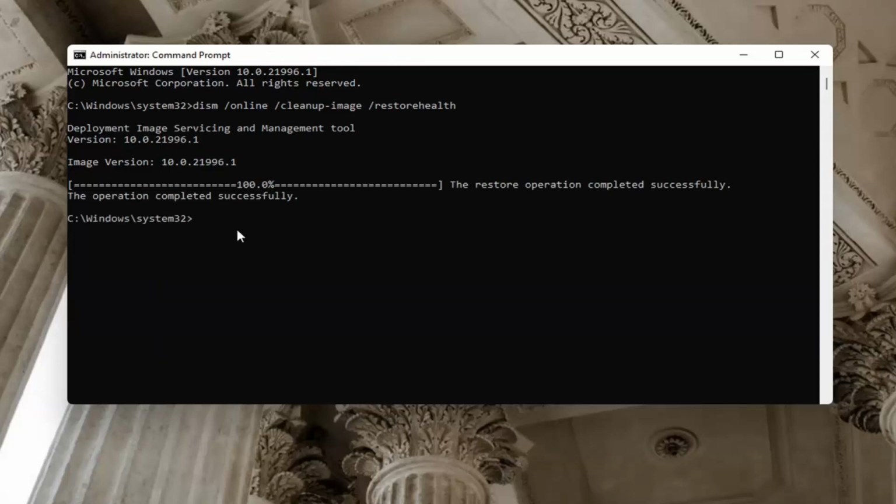Okay, so once that command's done, you're going to type in the second one here. You can paste it in, or you can just type it in, just SFC followed by a space, and then /scannow. Scannow should all be one word attached to that / out front. Hit Enter on the keyboard to begin the scan. This will take some time to run, so please be patient.